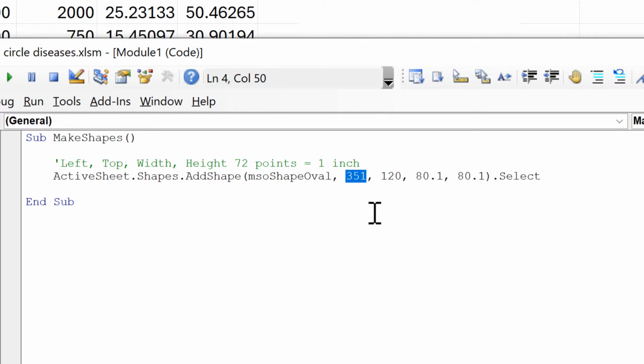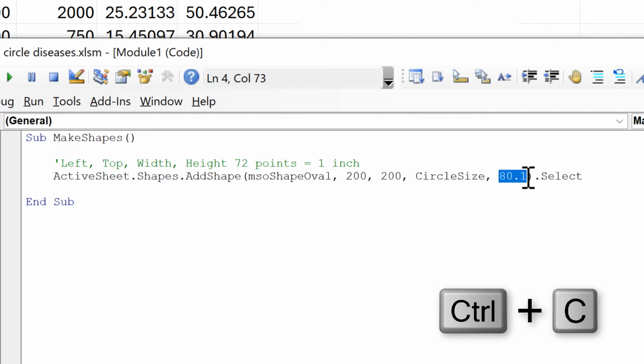I'm going to change the left here to 200 and the top here to 200. And this controls the position of the shape. And I don't really care where it ends up. I'm just putting in some round numbers. And then we will have the width and the height be the same number in order to make it a circle. And I'm going to change this to a variable and I'll call it CircleSize. And then I'll copy this and paste it in here as well.